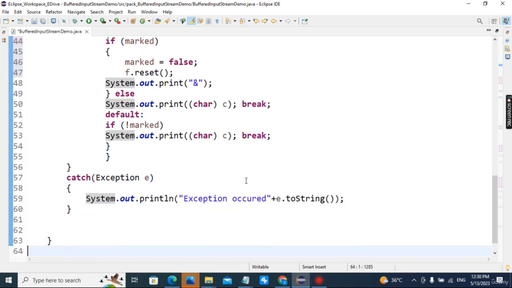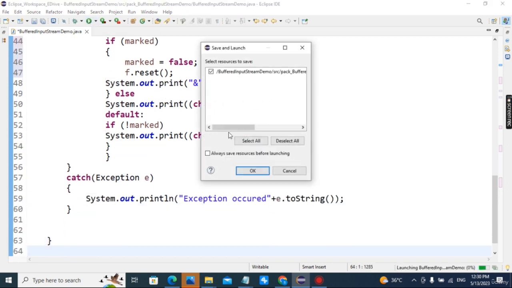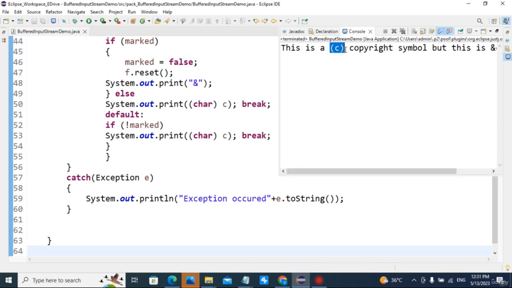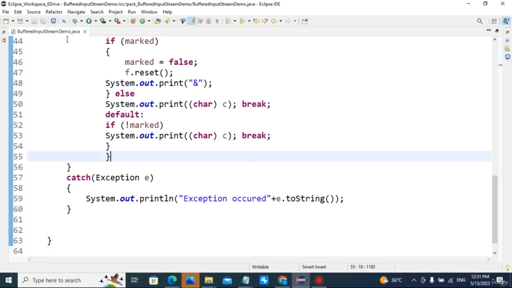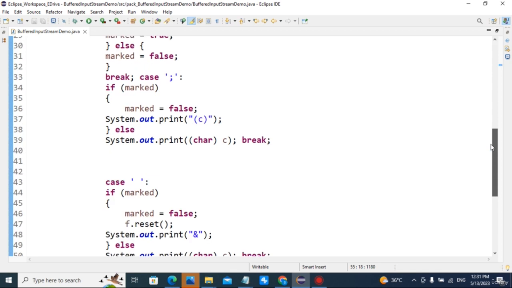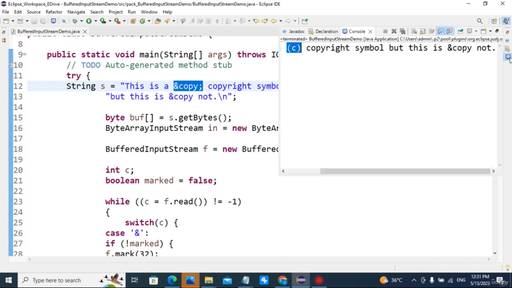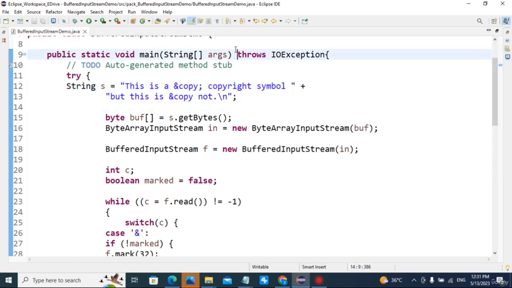Okay, so now we will run this one. This is the C copyright symbol, but this is &copy not. So only where we are providing &copy is it replaced with the copyright symbol over here. It is replaced with this copyright symbol. Okay, you can go through this project.